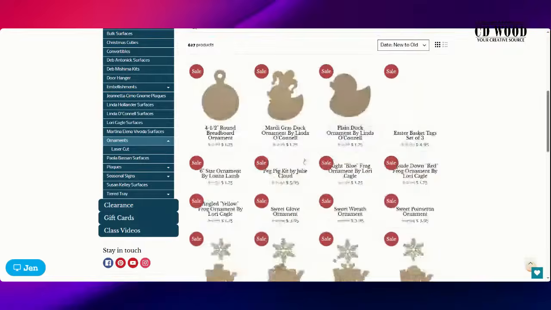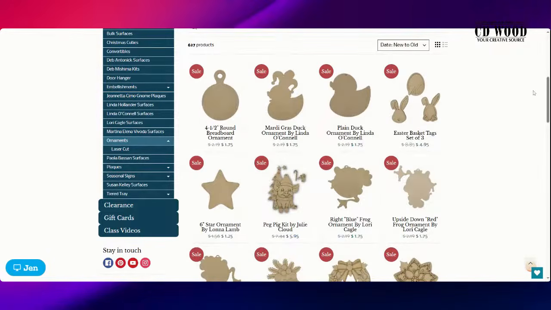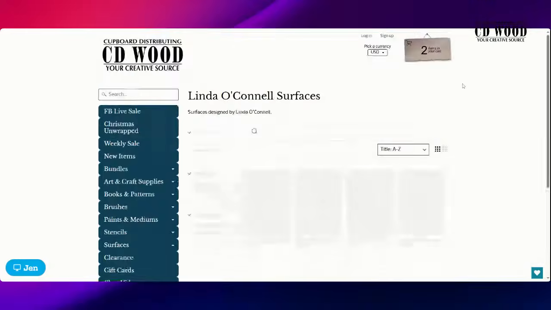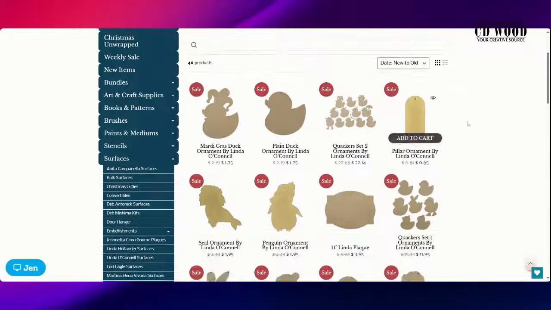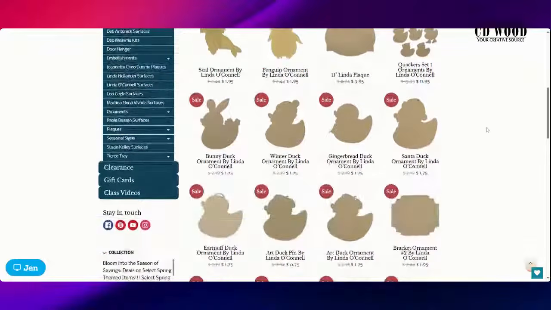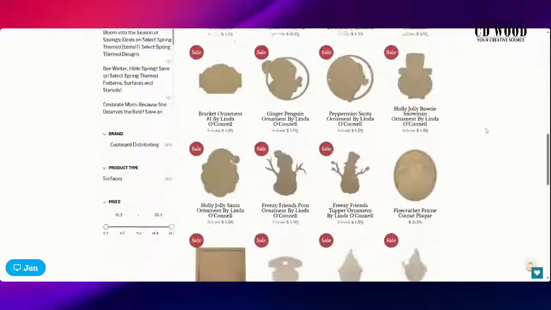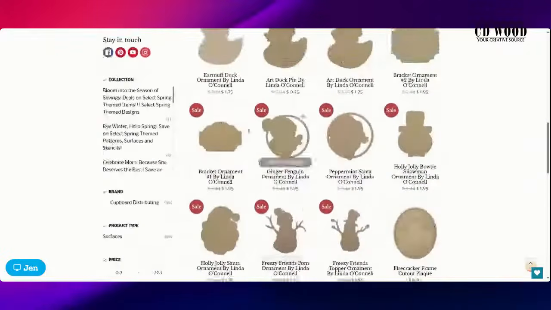And then it's going to give you the newest stuff on our website. Let's see, what else do we have? Linda O'Connell has a surface section as well. So if you're doing a Linda O'Connell piece, you can go there, and all of her surfaces are going to be in there. We have a tiered tray section.